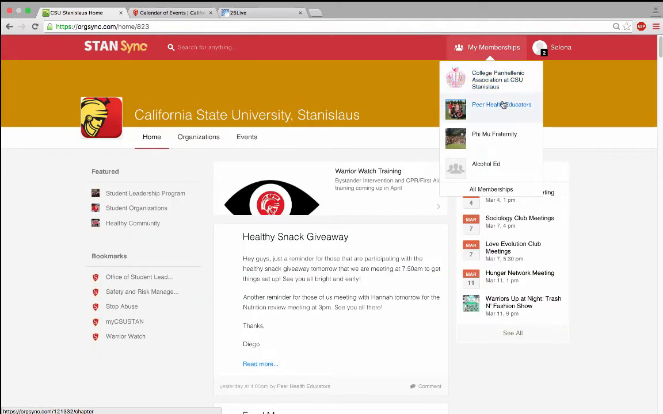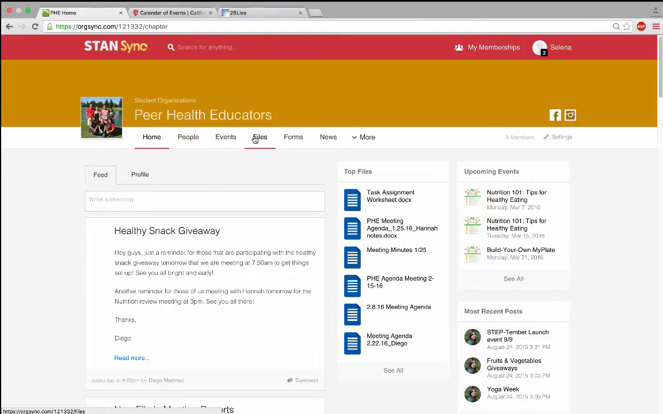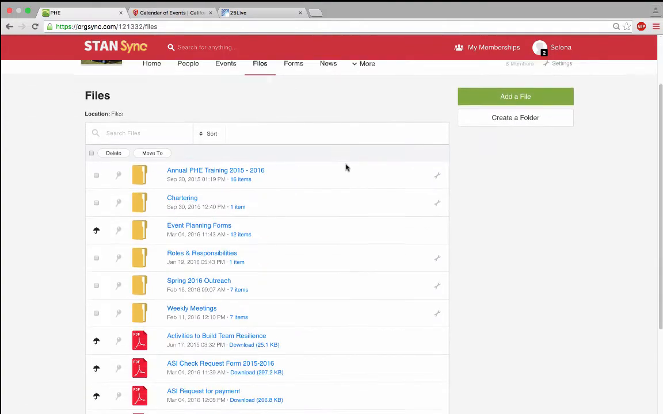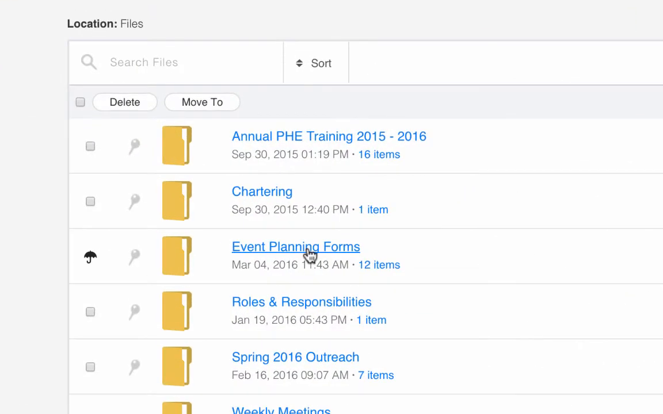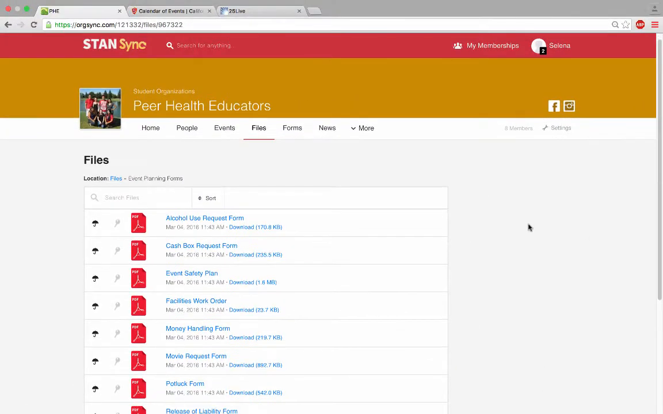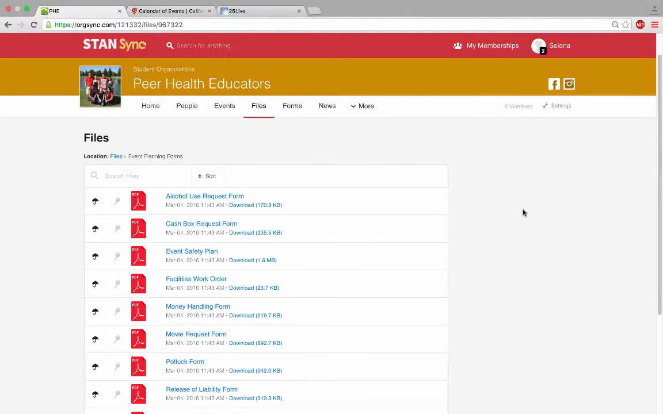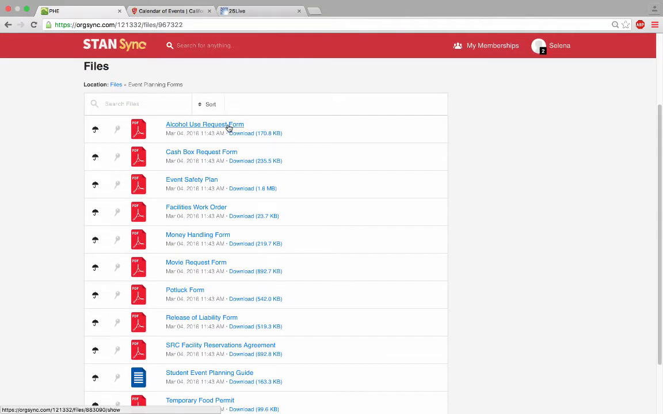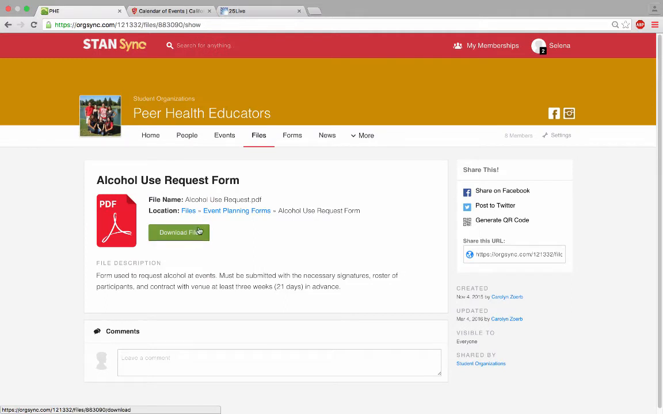Again, you'll access your portal and you'll click on Files. Here in the folder titled Event Planning Forms, all the different forms used by students for event planning are located. Starting with the alcohol use request form. This is a large form used when you want to request alcohol at your event.